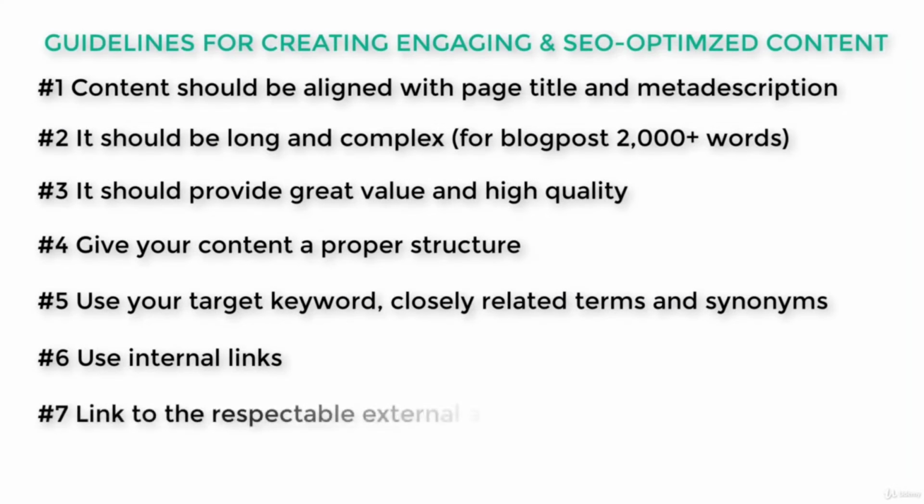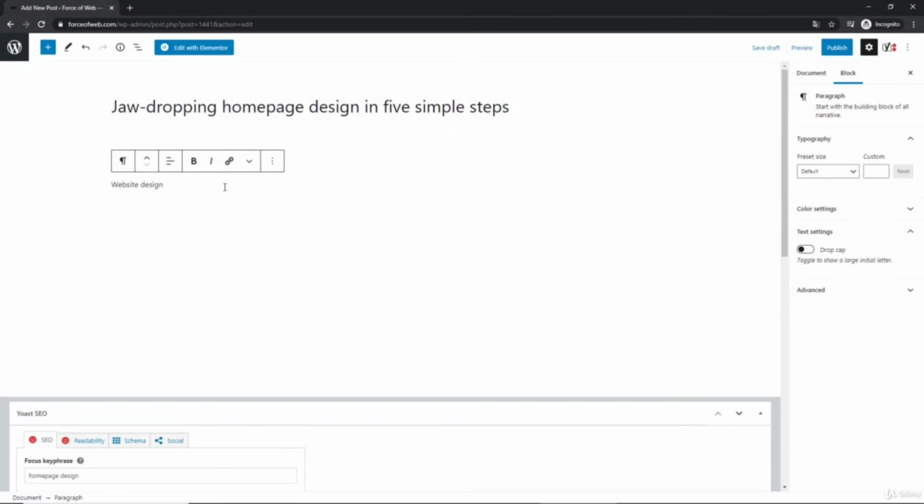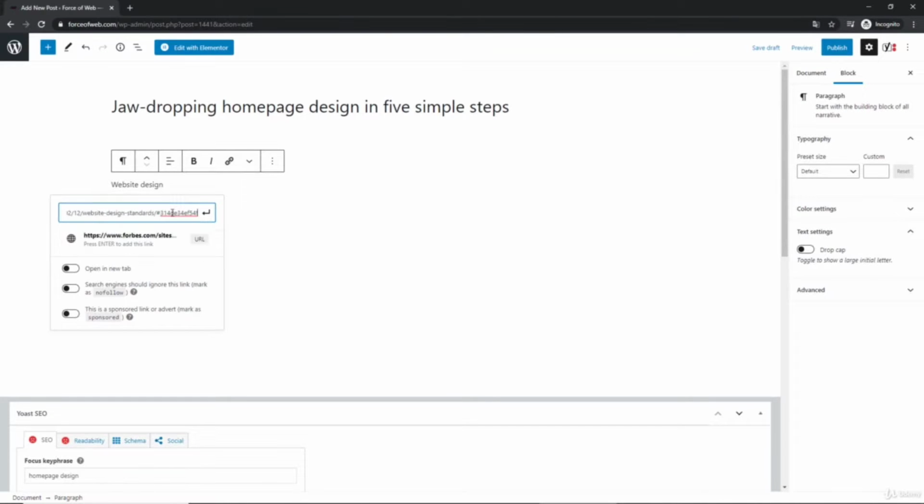Number 7. Apart from linking to internal articles, you should also link to respectable external articles. It gives your user additional valuable sources and helps you position yourself as an expert in the topic. You include an external link simply by highlighting the text you want to link, for example, website design, clicking on the chain icon, and entering the URL address of the web page you want to link to.